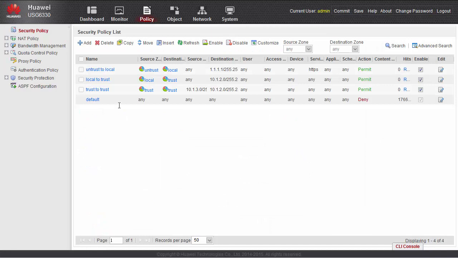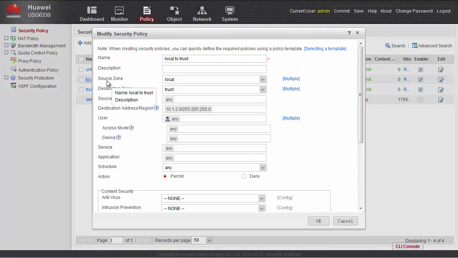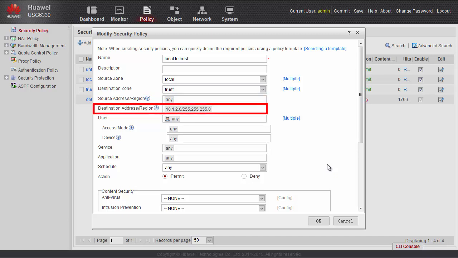Second, security policy for the local zone to server area direction. In this example, it is the security policy for the local to trust interzone. This policy allows setting up a connection between the firewall and resource server. The source address is set to any, destination address to that of the resource server, and action to permit.